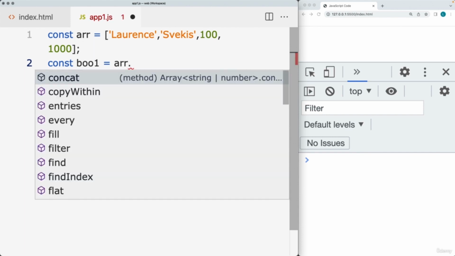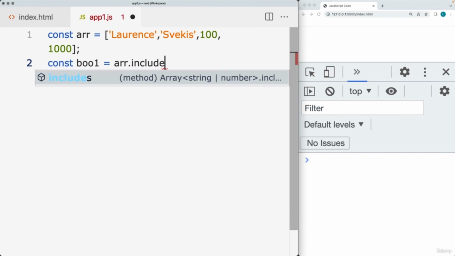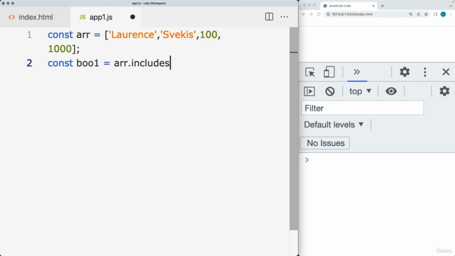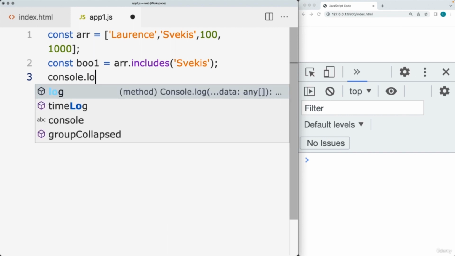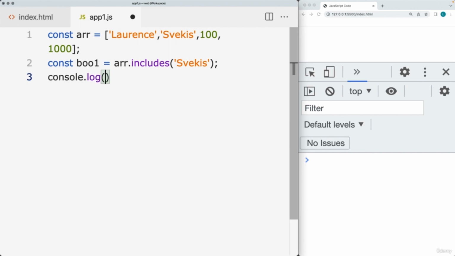So checking to see if the array, and using the includes, a value, and I'll just use my last name there. And then within the console, we'll check to see what the result here is. So the result is going to be true.